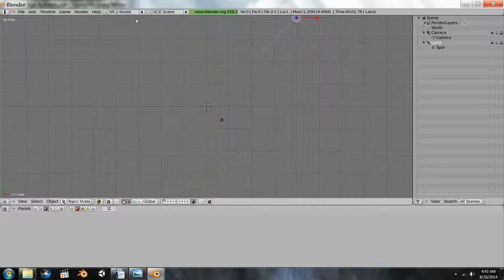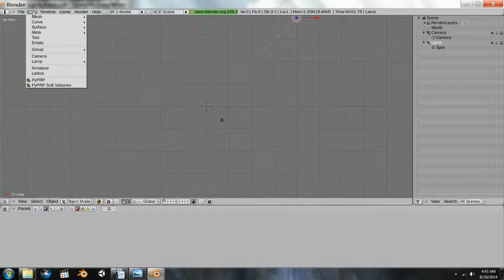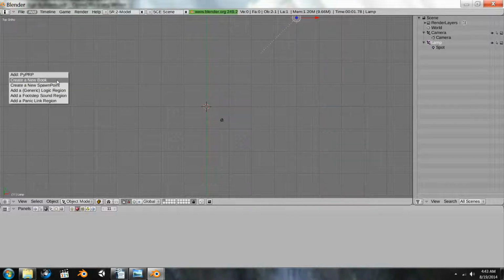So, we need to create an age. We go to Add, we can go to PyPRP. I don't know if you can hear that alarm. I apologize, that's my rice, it's now cooked. And notice that right where the cursor was, I get a menu and it says Create New Book.